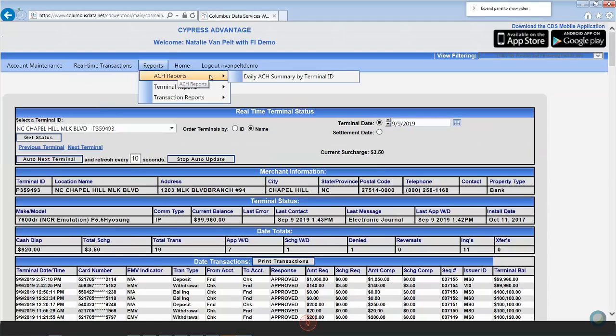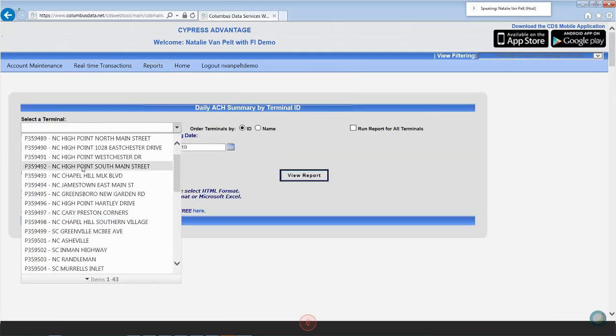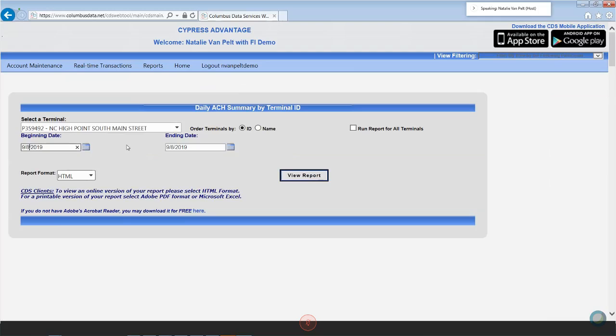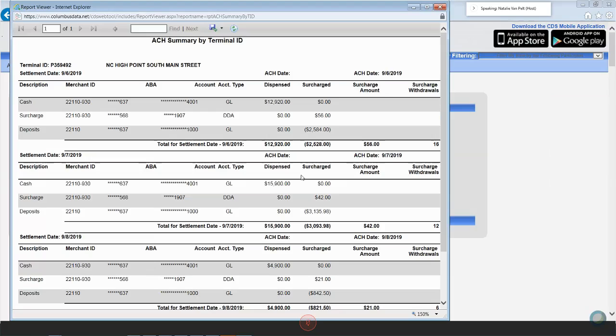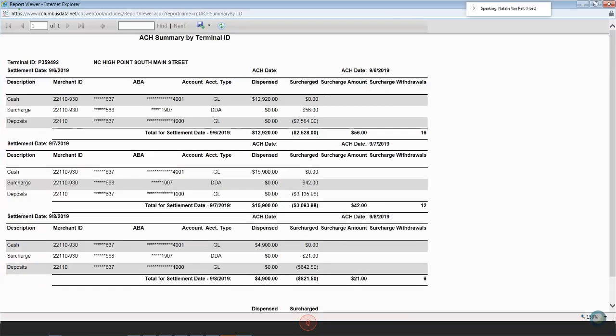All right, next we have reports, the ACH reports. If you're wanting to see exactly what's being deposited into your account, you're going to go here. You can select your terminal ID, put in your date range, or if you want to look at a specific date, that's fine. We'll do a couple of days' worth. If you have multiple terminals, you can click this button and run it for all terminals at once. And so this is going to show you the cash and the surcharge, what account it went to, how much was dispensed, how much surcharge was collected. It's going to show you the ACH date and the settlement date so that you know exactly when to look for these funds in your account.